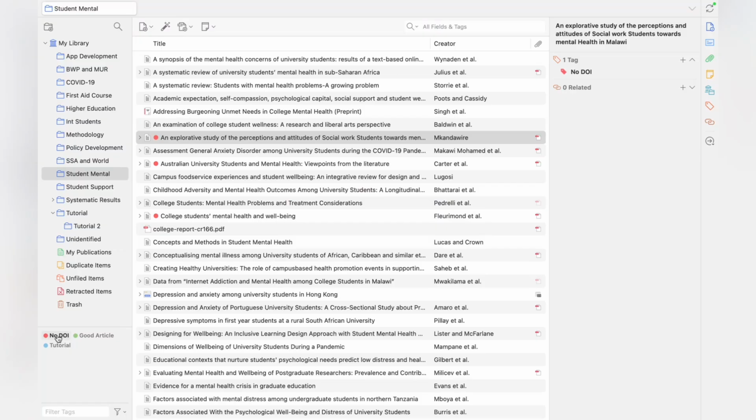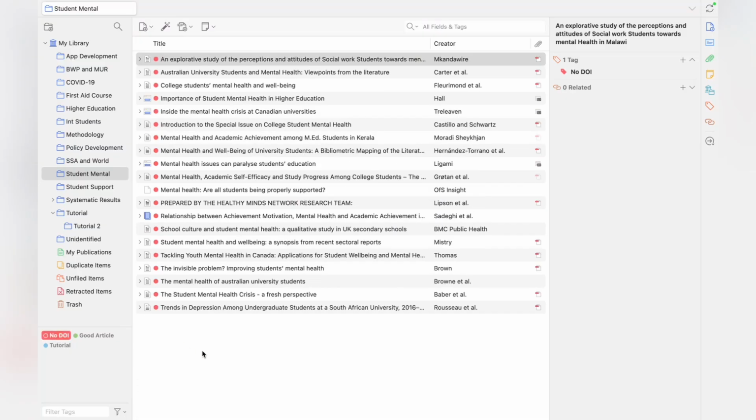And then if you want to see all the articles that don't have a DOI, you just click on the tag and then you will see the list of all the articles. I don't know why this one has not been removed, because it no longer exists. Okay, so that's how you add tags.